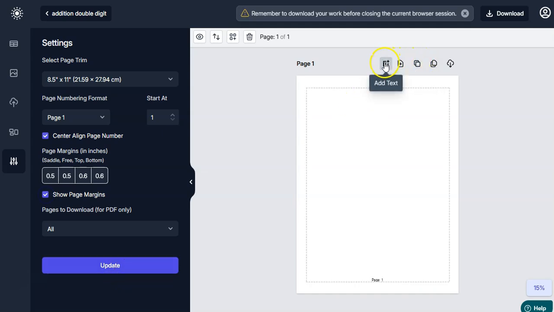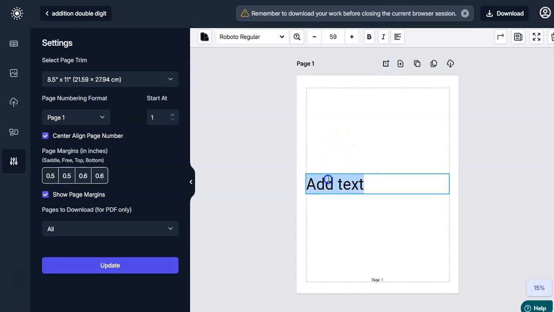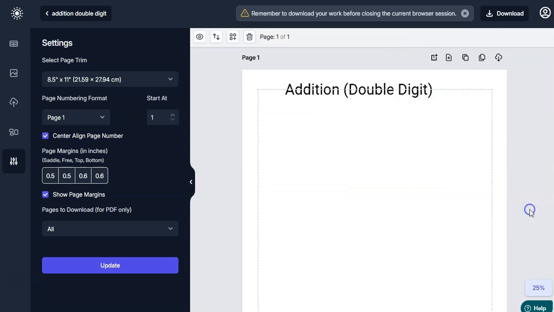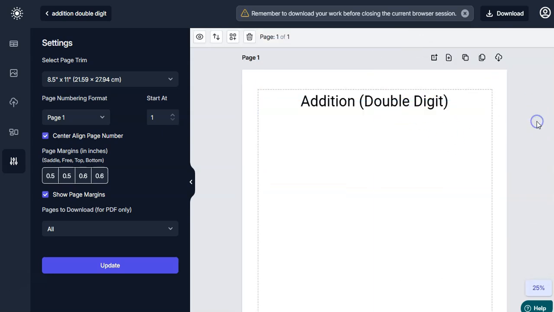Click on add text, and here you can write your title like addition and add a bracket and double digit. Close the bracket. Here you can reduce the font size to something like 34. Hit enter and center line and just place it. Let me zoom in, place it here. So this is our page title.